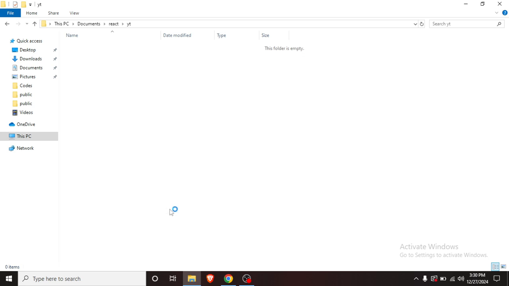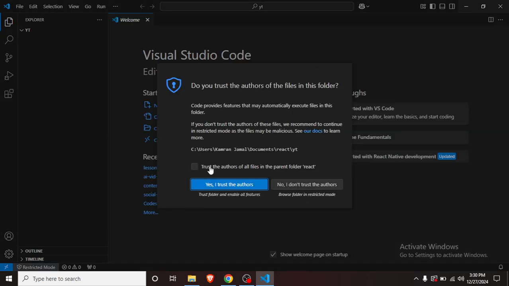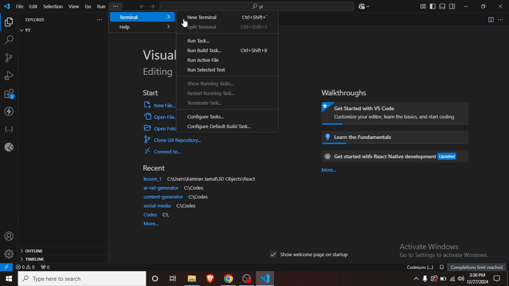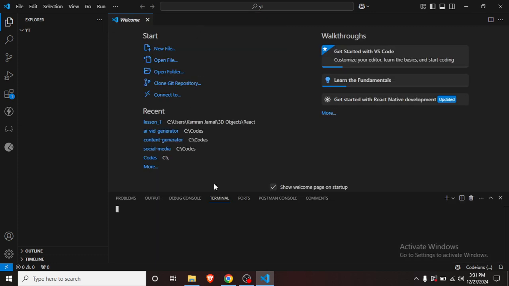Now as it opened in VS Code, here I will show you how to install it. Yes, I trust the author. Now here I will have to open the terminal. How will I open the terminal? Here there are 3 dots, and clicking these 3 dots, you will see Terminal, and there you will find New Terminal. Click on this. So my terminal is opening now.